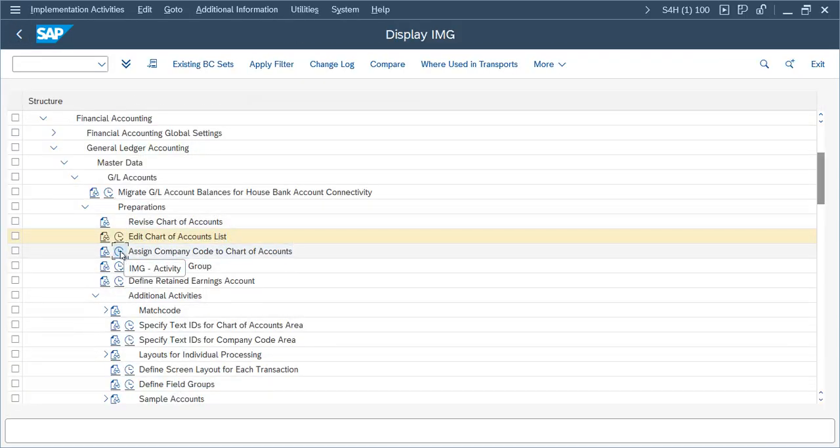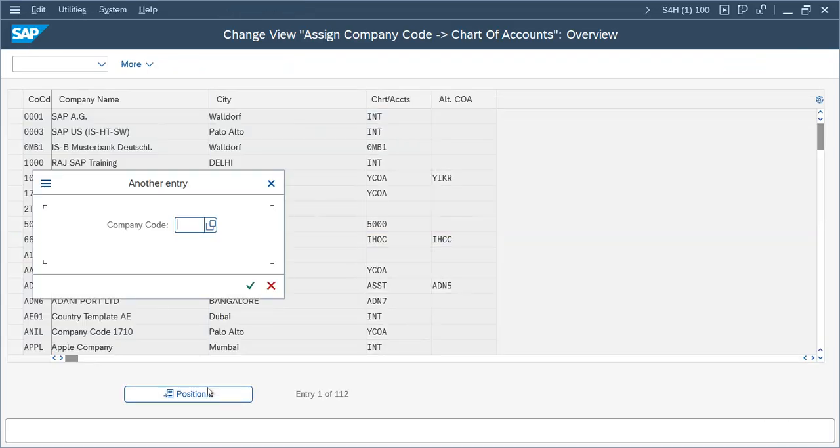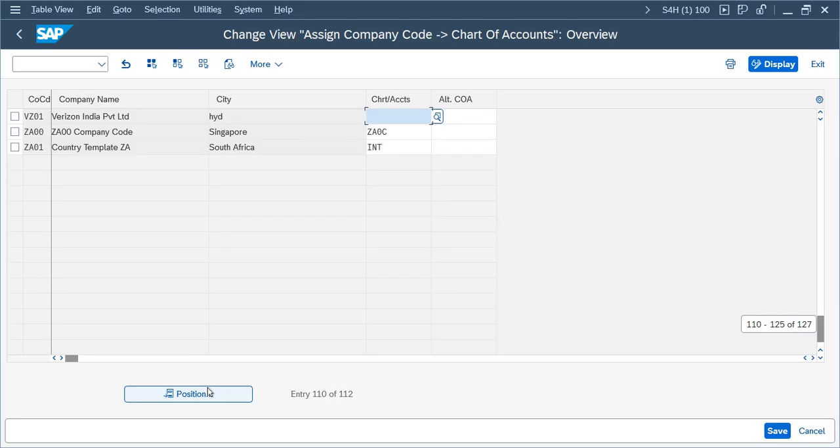So assign company code, chart of accounts. We already defined chart of accounts. So company code is VZ01. Select your chart of accounts VCOA. Here we have one more alternate chart of accounts. This alternate chart of accounts is a country-level specific chart of accounts. There are certain countries that want a separate chart of accounts, so in that case we will be defining an alternate chart of accounts.